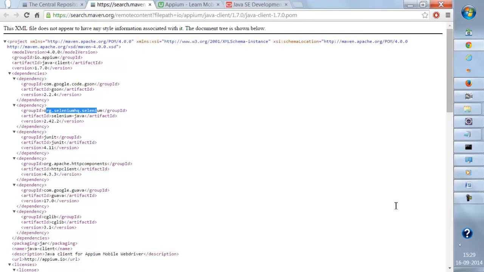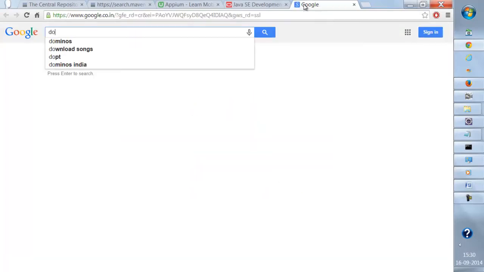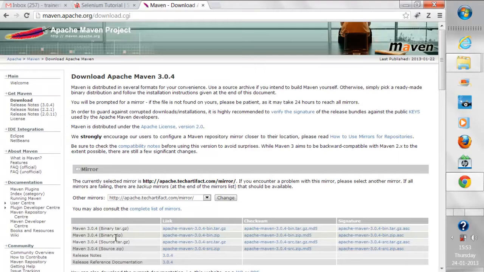Next you're going to see how we can configure it on Windows, and how we can download the basic dependencies, and then we'll also see how we can download dependencies of Appium from the Maven centralized repository. All right. In order to do that, we'll go to Google and write download Maven, and go to this link, the binary Maven 3.0.4 zip. This is the zip file that we need to download.